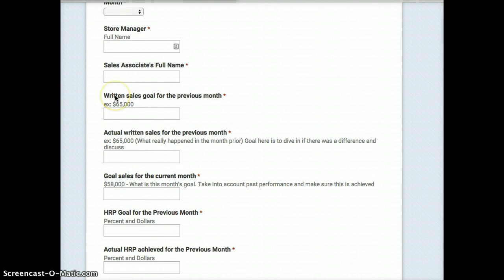So basically, it's a very simple 1 session a month sit down and 1 simple form. It's the written sales goal from the previous month, the actual sales or the HRP or bedding from the previous month, and then what's the current goal for written sales, bedding, HRP, and IHD for the current month.